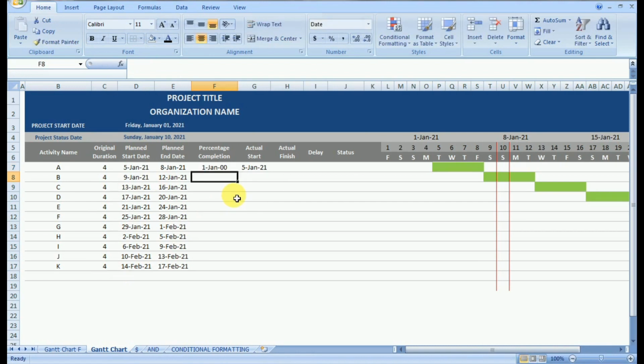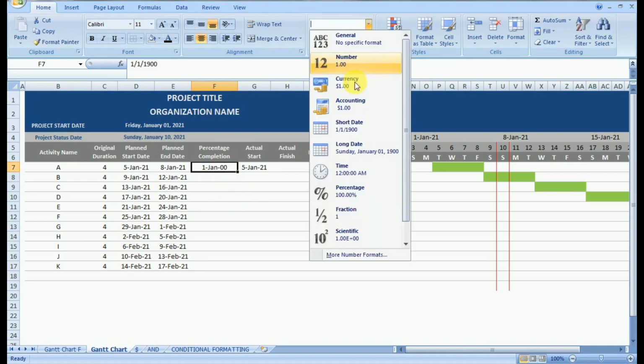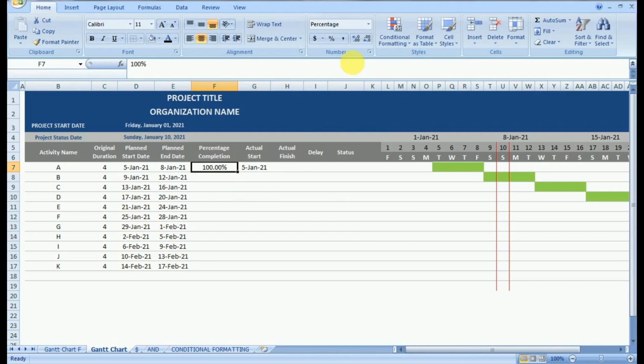Now let us start updating the progress under the percentage completion. Suppose we want that when we update the percentage completion we should get the actual finish. So the user will put the actual start, and we can use a simple mathematical formula: actual start plus original duration into percentage complete will be equal to the actual finish. So automatically when we put the start date and the percentage completion, we will get the actual finish by using this simple mathematical formula or relation between the actual start and the actual finish.